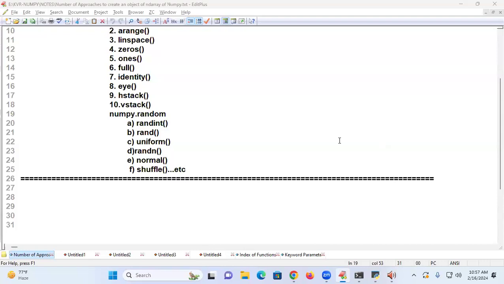Next, Priyadarshini. Priyadarshini Das. Hello. Tell me, ma. I'm having a doubt. Can you use a string data type value in the linspace function?